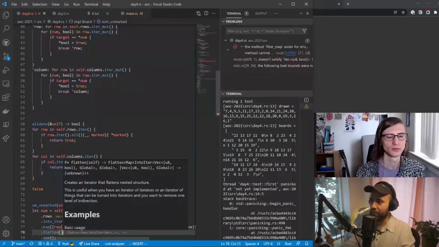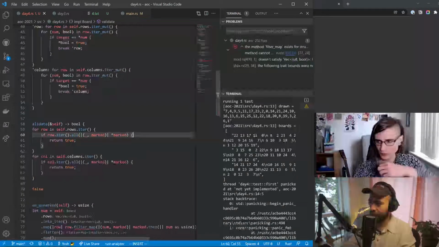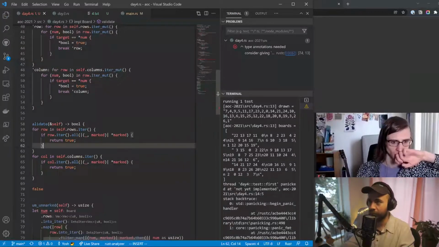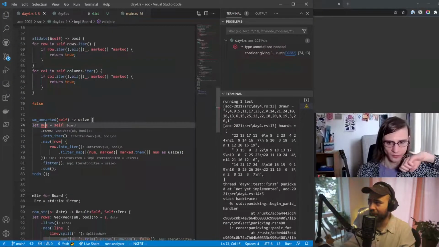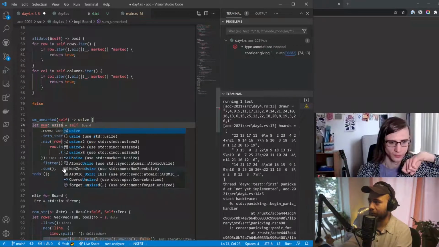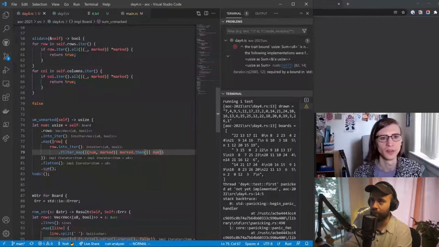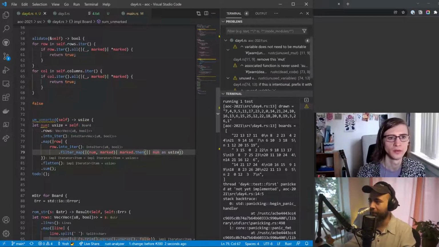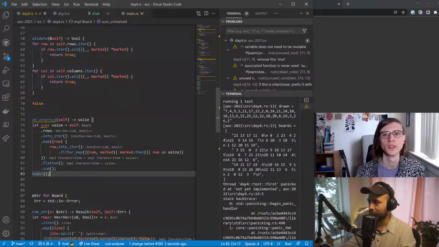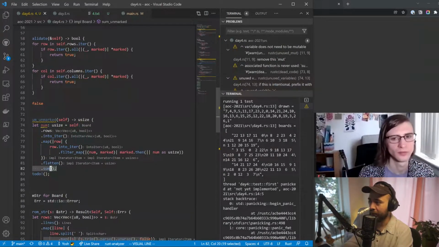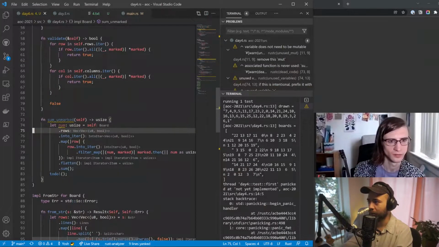Filter map does not exist for Vec. Okay, we need to do into_iter. There we go. Type annotations needed. Resize. Does that work? I think that works. Boom. All right, cool, good. And then we can repeat this for all the columns as well.